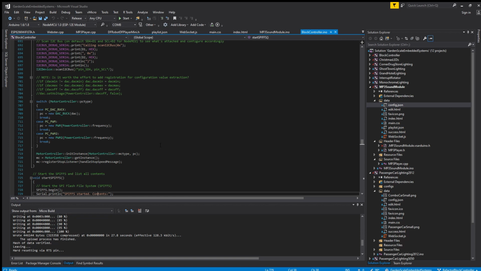So the next step would be the whole Wi-Fi and web startup. If we want to talk to this controller via Wi-Fi, then we have to tell it to start. There are many pieces to the puzzle. Wi-Fi and the access point or AP proper, the web server, WebSocket server, an MDNS server, an OTA server, you name it, we start it.